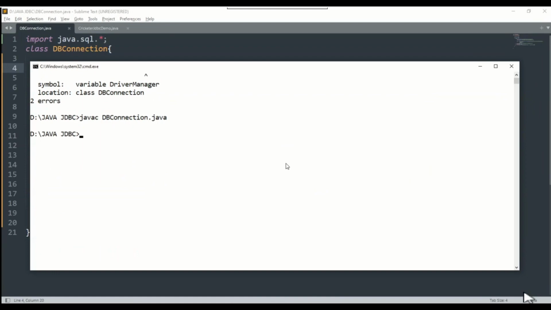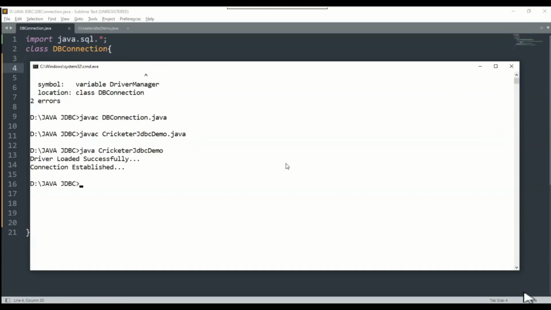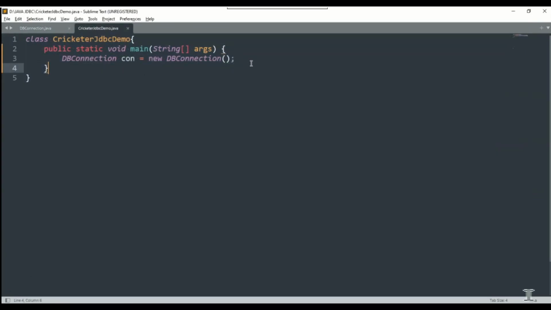Now I am compiling the main file, javac CricketerJDBCDemo.java. It is compiled successfully. Now I am running the file, java CricketerJDBCDemo. We are getting the output: driver loaded successfully and connection established. So our second step is completed practically. What have we done? We have loaded the driver and then we have established the connection with the database.